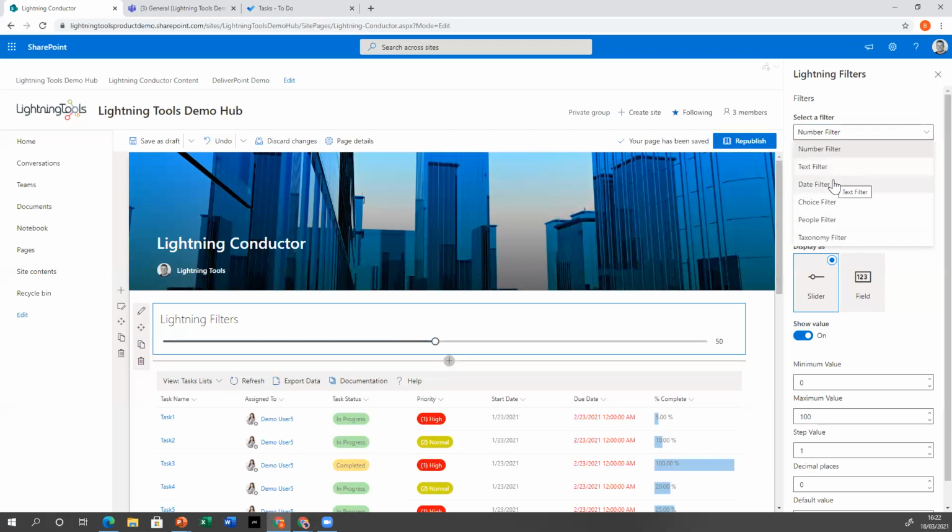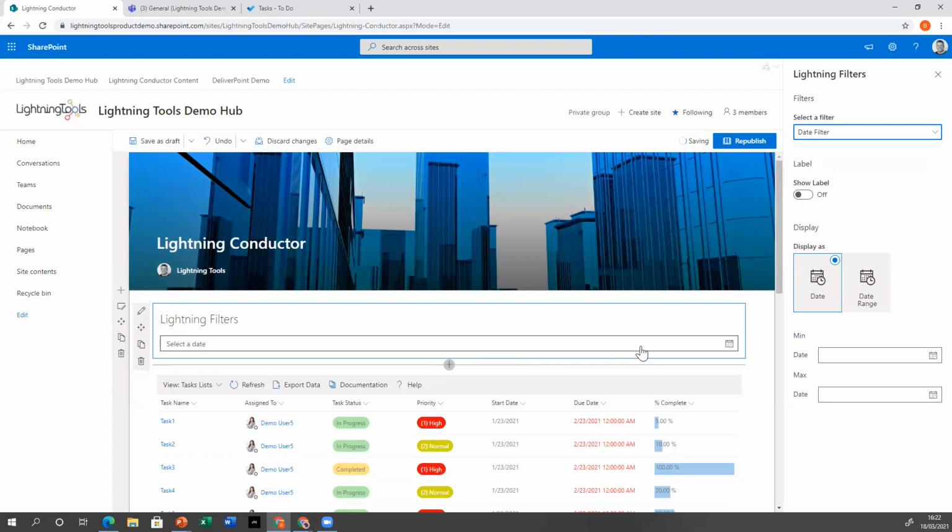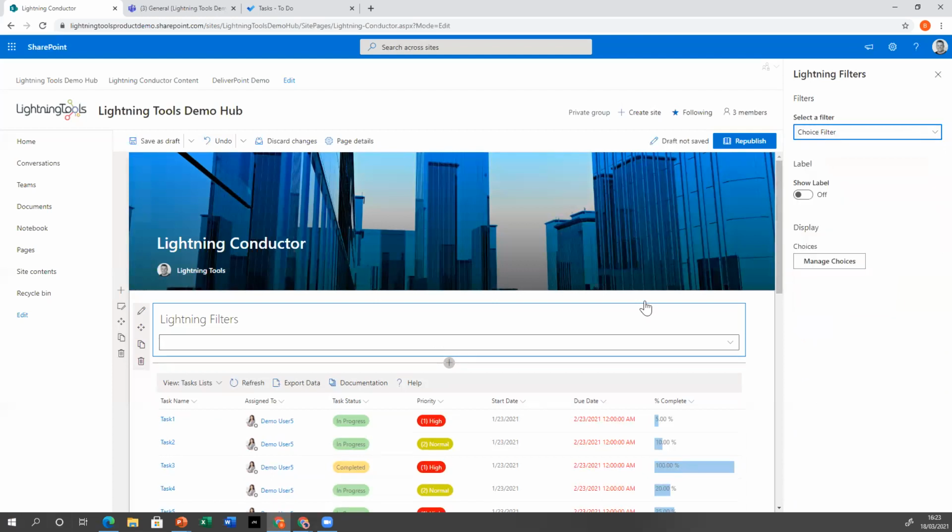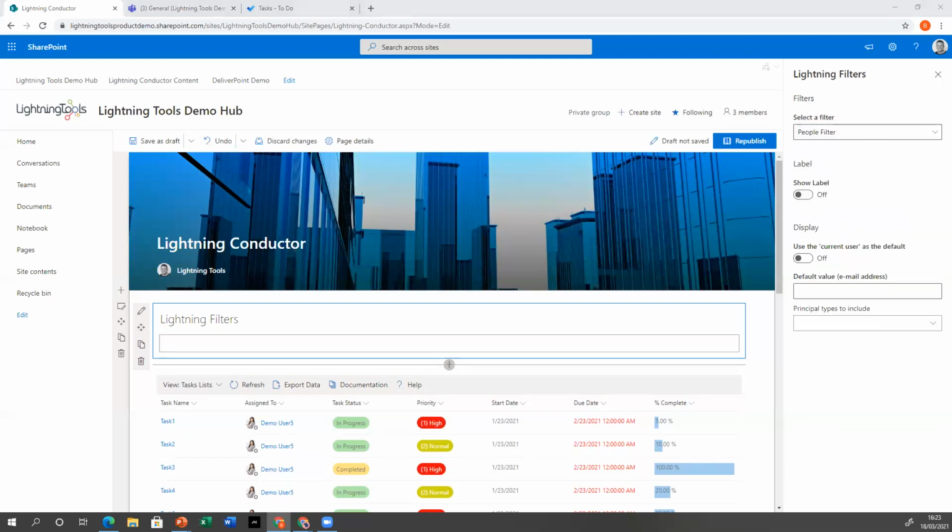So if we wanted to do a date filter, we can select that, and it has a single date or a date range. We've also got choice filters, where we can mark what those choices are to map them to a choice column. And I've also got people filters or taxonomy filters, which use managed metadata and things like that as well.